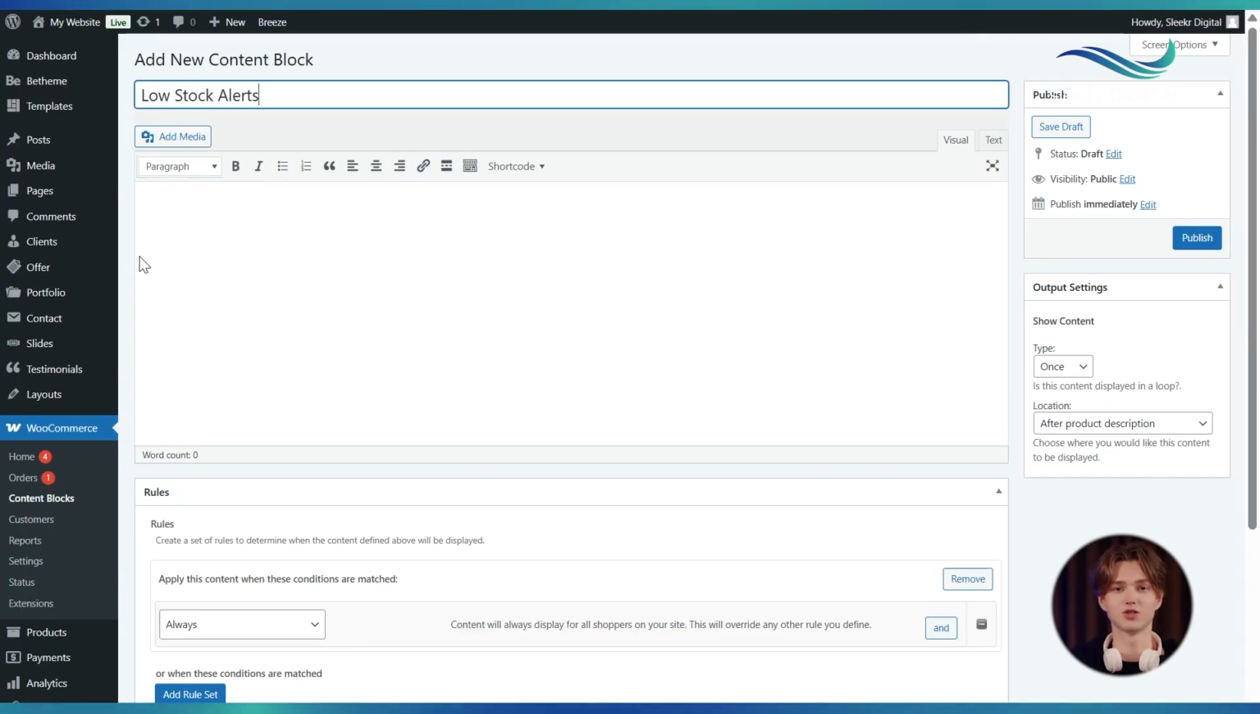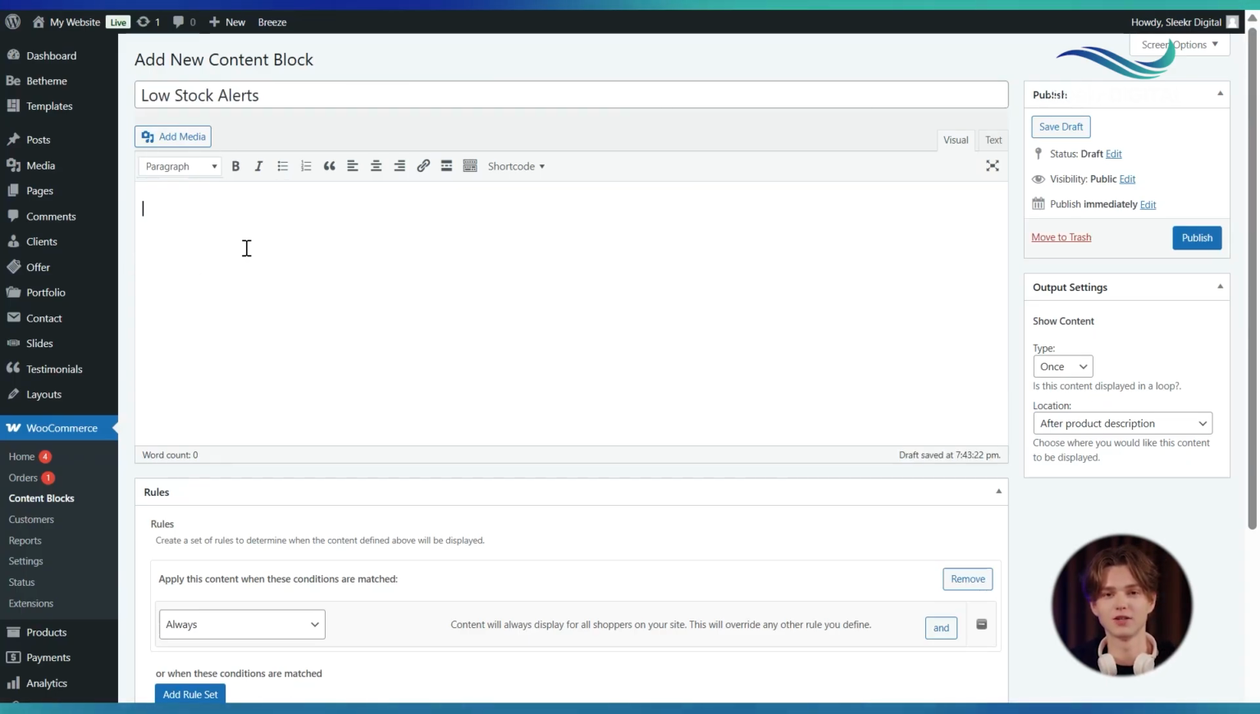You can type your message, add images, or even embed videos. For example, let's add the text, "Hurry, only a few left in stock." You can also use formatting tools to make your message stand out.